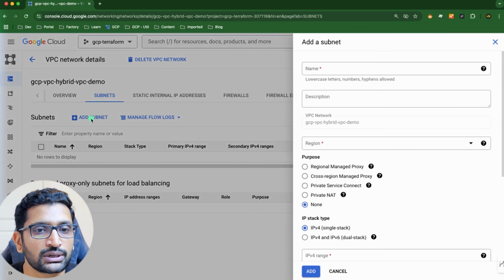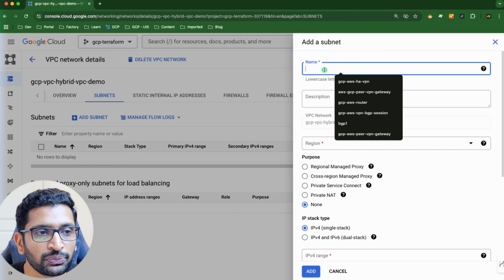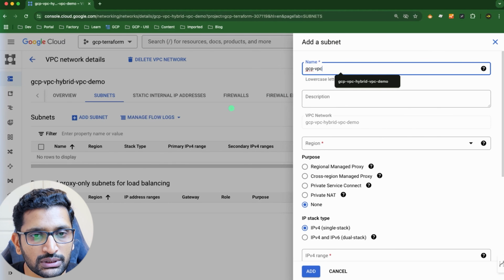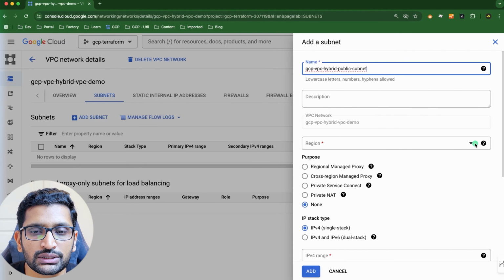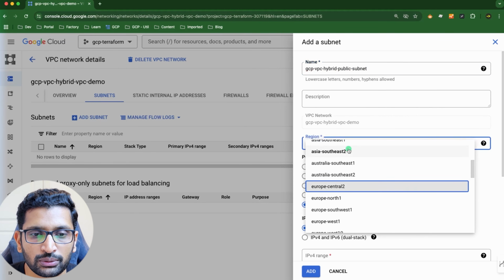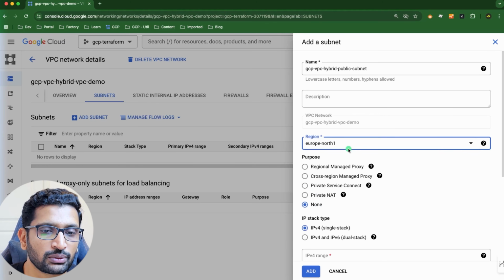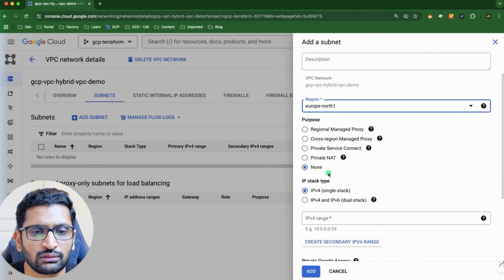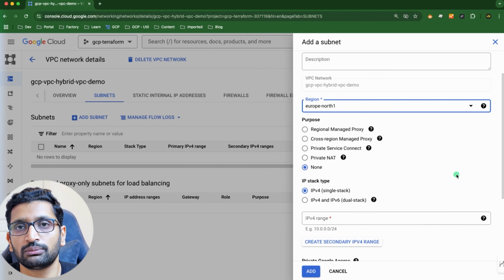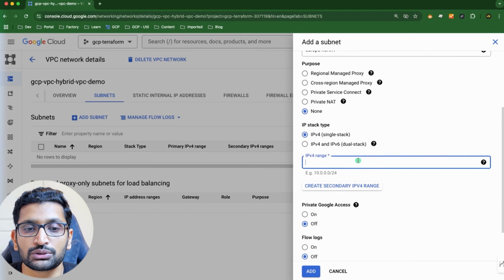So click on add subnets over here, and here we need to enter the name. I'm just going to take the name GCP VPC hybrid public subnet. And here the region, so let's choose a Europe region over here. I'm just going to choose Europe North 1, and for the purpose, I'm going to go with the none option over here. I don't want any specific purpose for this subnet.